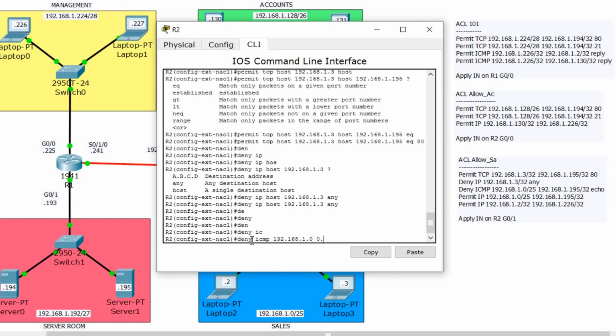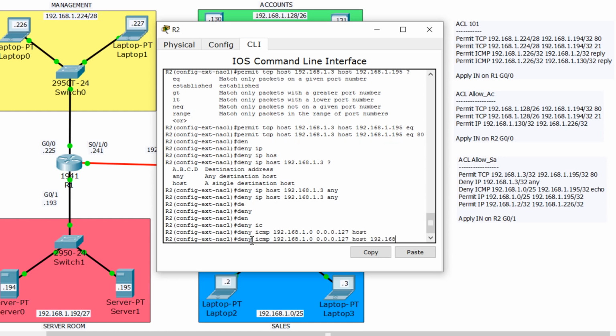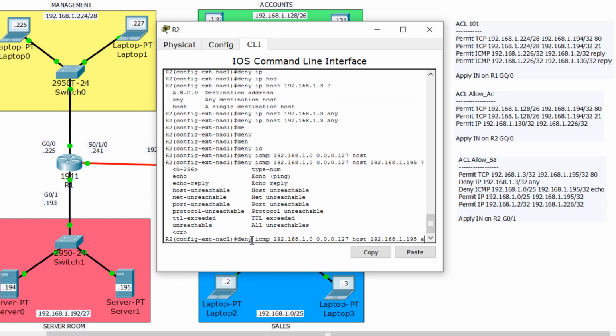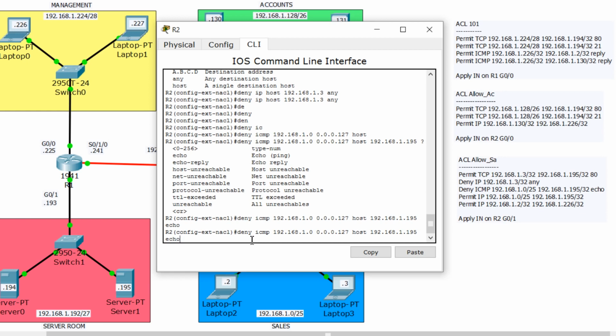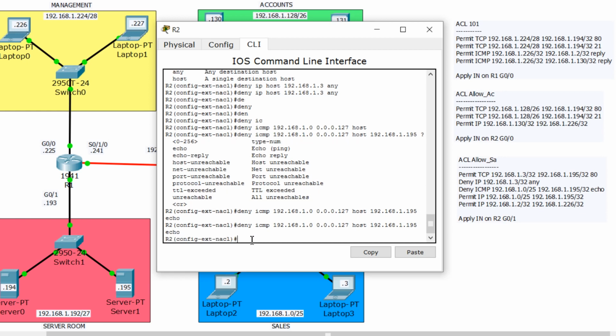That means the network ID is 0.0. I mean the wildcard mask is 0.0.0.127, right? Because the block size is 128, and going to the host 192.168.1.195, and then we need to block echo, right? It's not the reply, we want to block the echo which is going out.